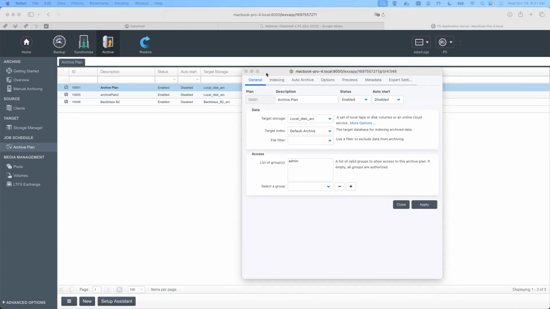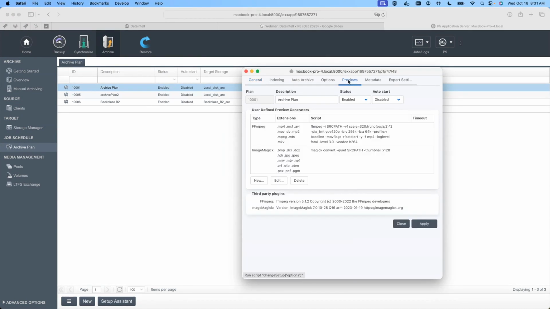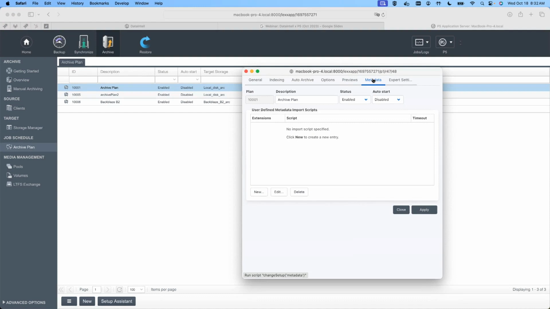Thank you. And so from within the archive plan, you're going to configure your target storage, whether that's tape or cloud, and a target MAM database. And then from within here, you can do stuff like configure the generation of previews of that data. So we can use the open source FFmpeg and ImageMagick tools to render proxies and build thumbnails of media files. And we can also, within P5, import technical metadata from within files, so that is also searchable.